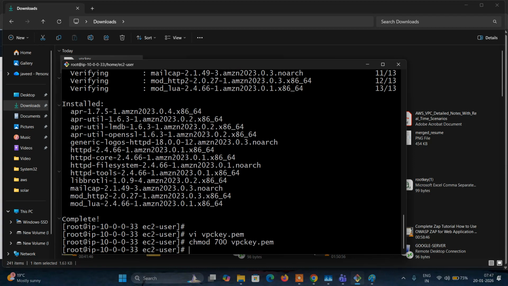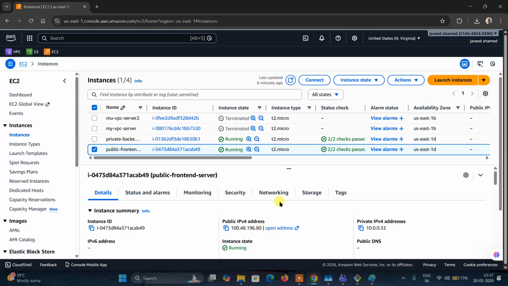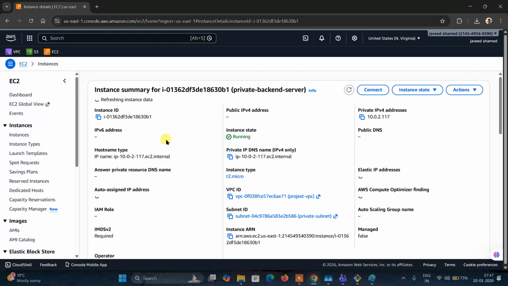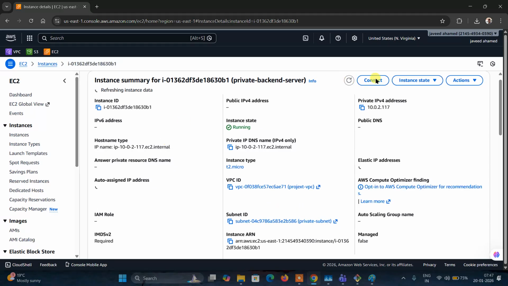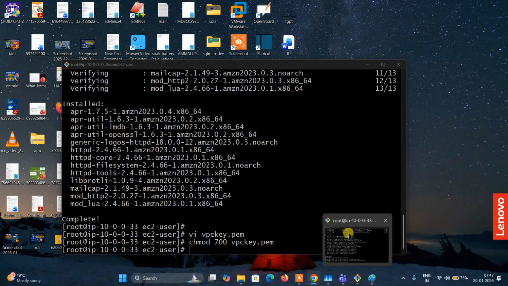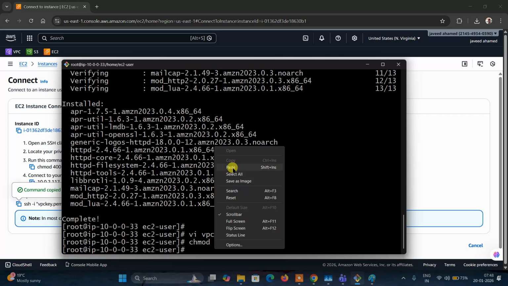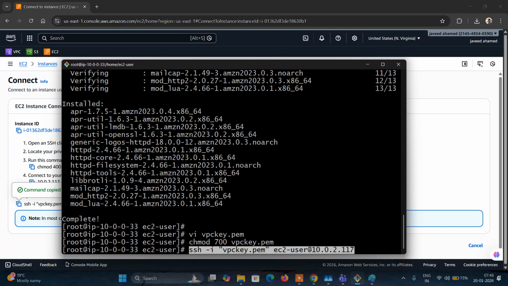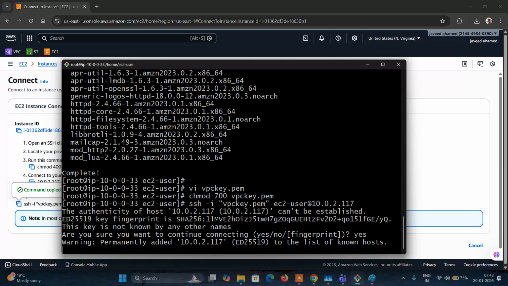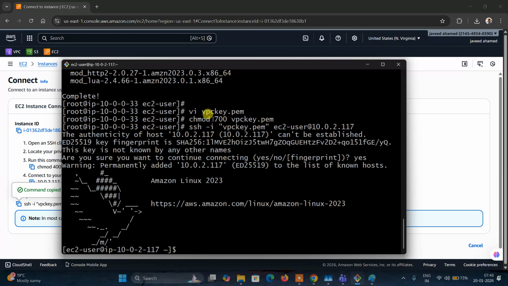Then enter. Then to connect to the private instance, again we're going to connect to the private instance from the public. For this one, go to the private instance, click on the connect here, copy this command. Just copy this command. Okay. Just paste here. Enter. Click on yes. Now you can check here, I successfully connected to the private instance.